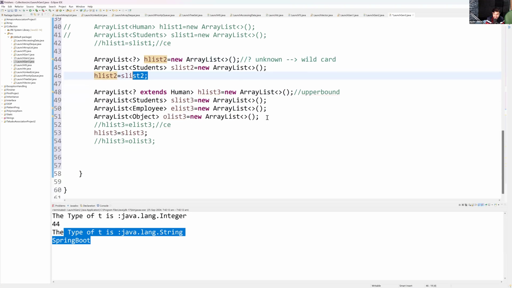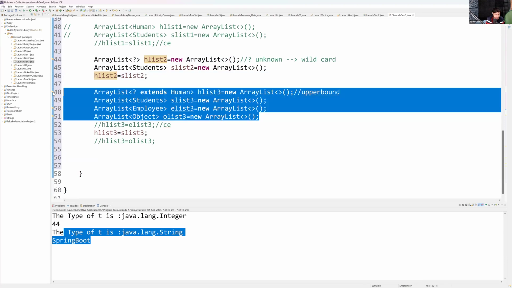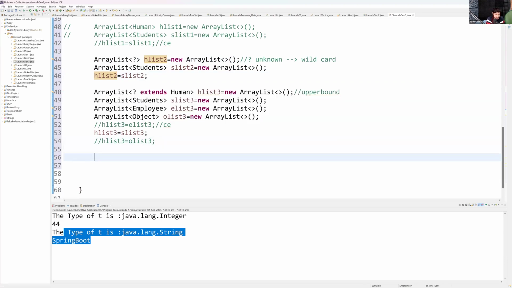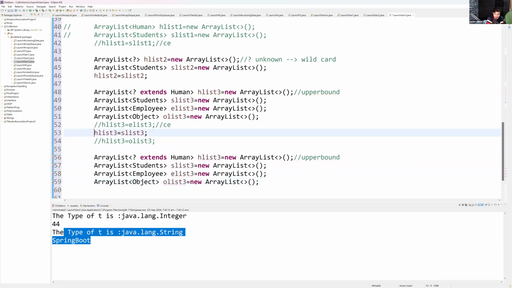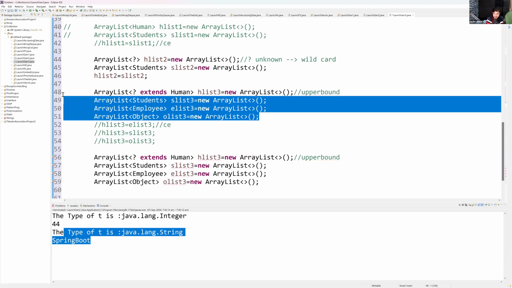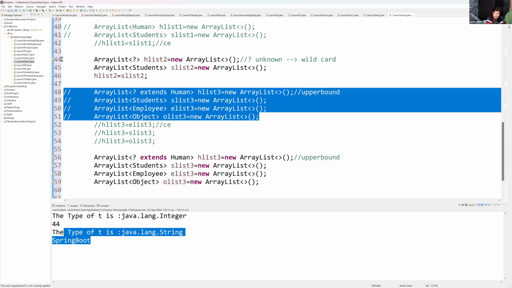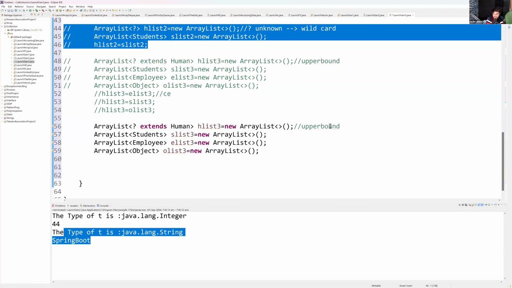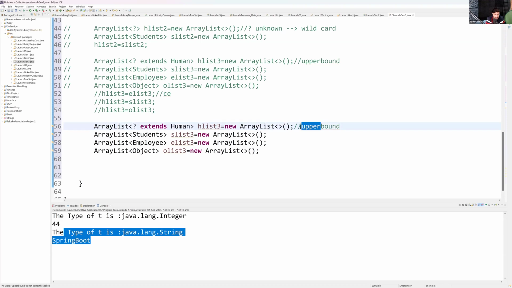I'll go ahead here. Maybe I'll do one thing. I will rewrite this. I'll comment this part, and this part also. Okay. Now please understand, guys. There is something called upper bound. The opposite of upper bound is lower bound. Please hear. I will say here superhuman. Superhuman: either human or parent of human.